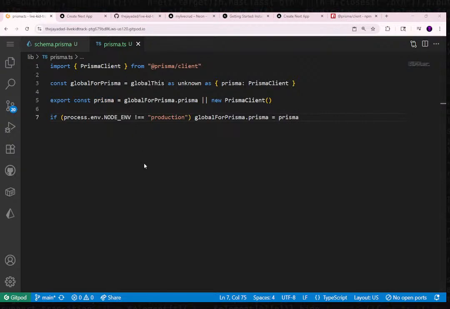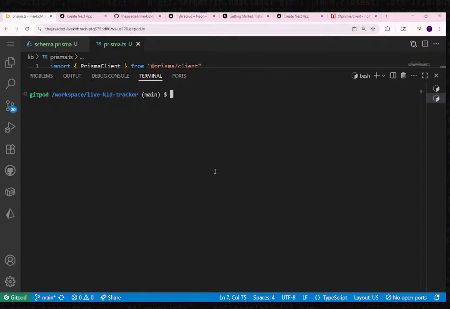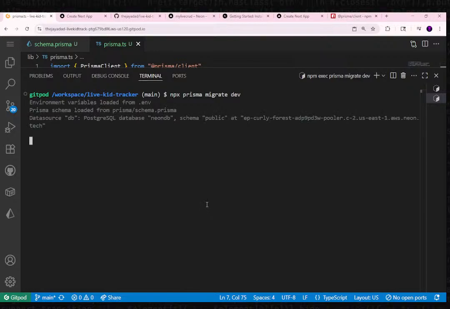So with that, we're ready to push these changes to Vercel, our database. So within the terminal, the first thing we'll need to do is migrate these changes, and we'll use the command npx prisma migrate dev and press enter. Give it a moment. I'm going to name this migration init.